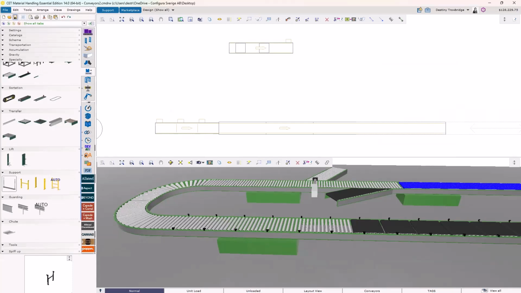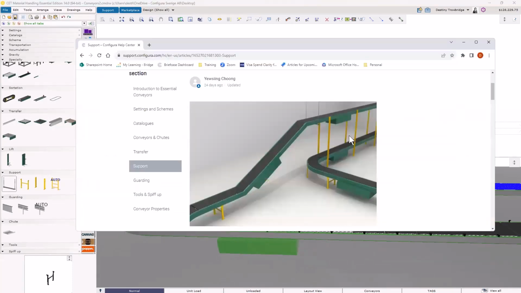This next one is a multi-level. Back on that help article, you can see that there are 2 conveyors, one over another, creating this multi-level. With these supports, there is a bar that goes across underneath each level to support each part of that line.